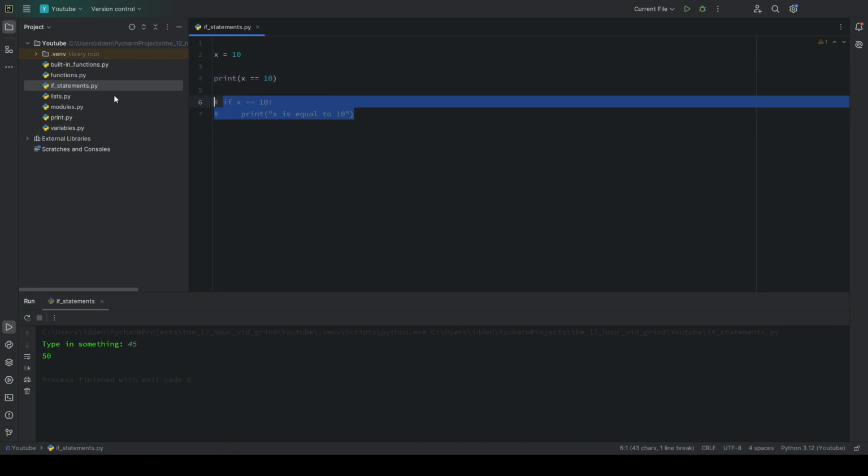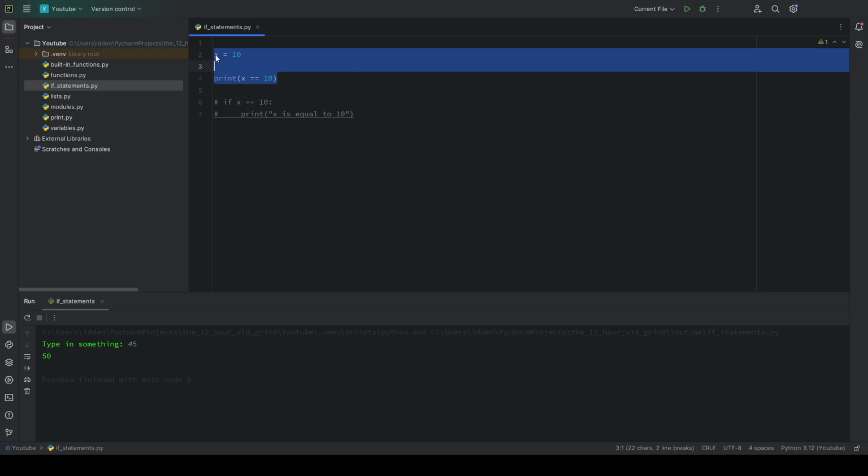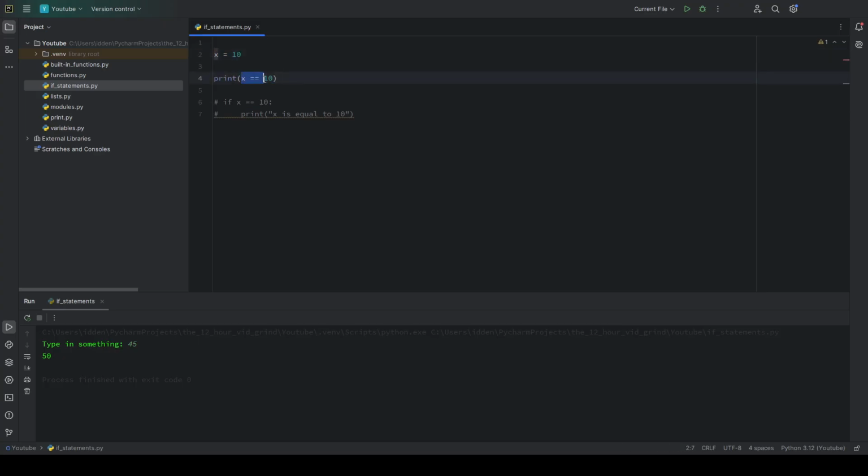Let's comment this out for now. Let's print out this. In this case, x is equal to 10, but we're now printing out your condition, what you're writing down in the condition of your if statement. And it actually prints out the Boolean true. So here's the thing about this.